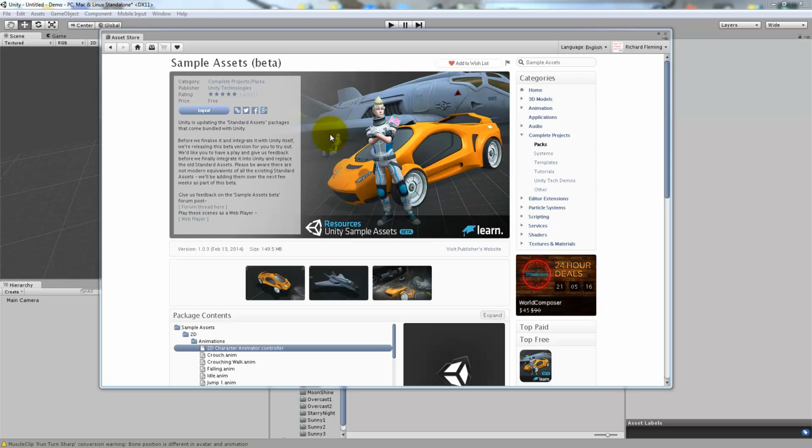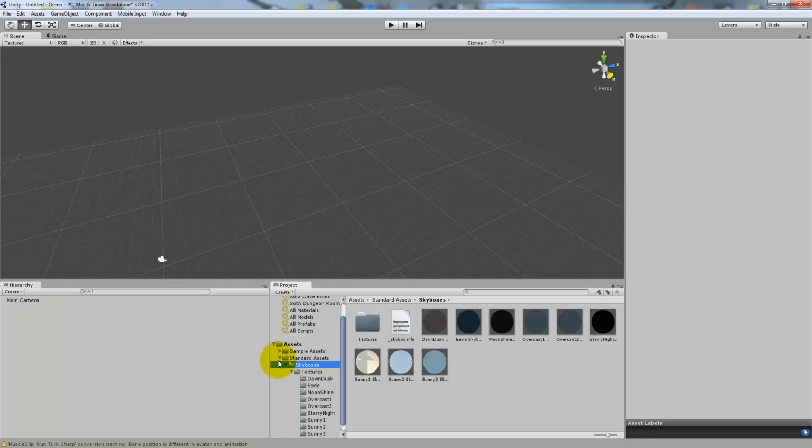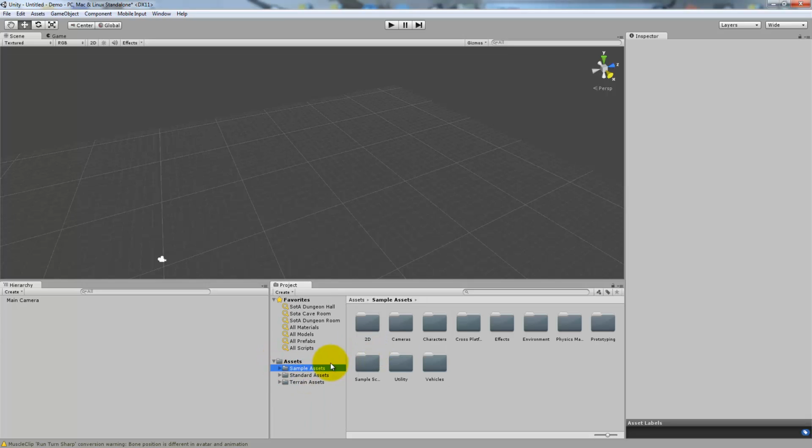And done. Now, after you finish importing a package, the asset store is not going to automatically close. It'll just simply, the processing import box will go away. If I close this out, I can see now that I have my sample assets folder. Alright, so we have everything imported in here.